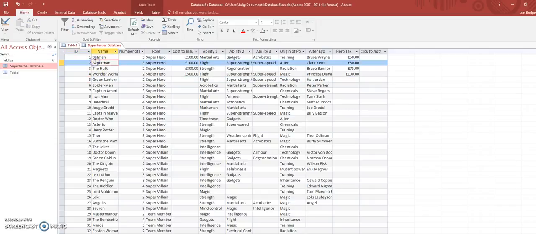Hi and welcome to this video tutorial, which is designed to help you with the creation of your database for your GCSE ICT CA2 controlled assessment coursework. In this video we're going to be looking at how to use a calculated field, how to set up validation and how to create a drop-down menu in your database.